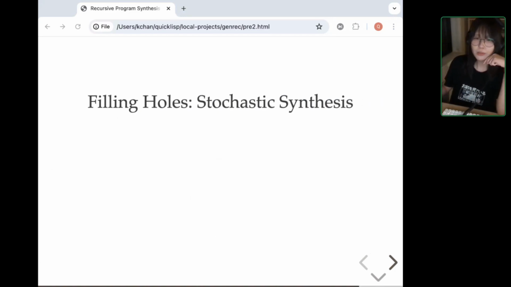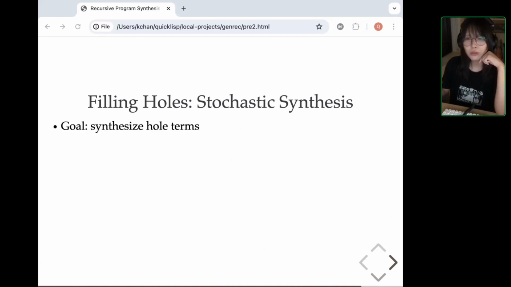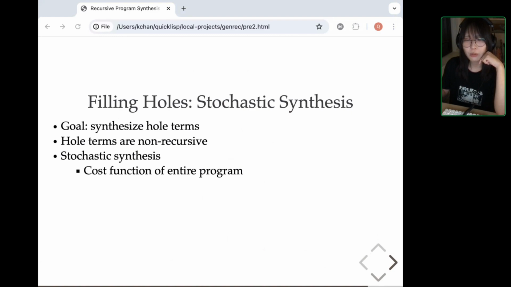Now let's talk about the inner loop. The goal of the inner loop is to fill in holes in the template to produce a correct program. Note that the whole terms are non-recursive and are essentially straight-line code. We use a guided stochastic search for this task. First, we have a cost function measuring the quality of entire programs.